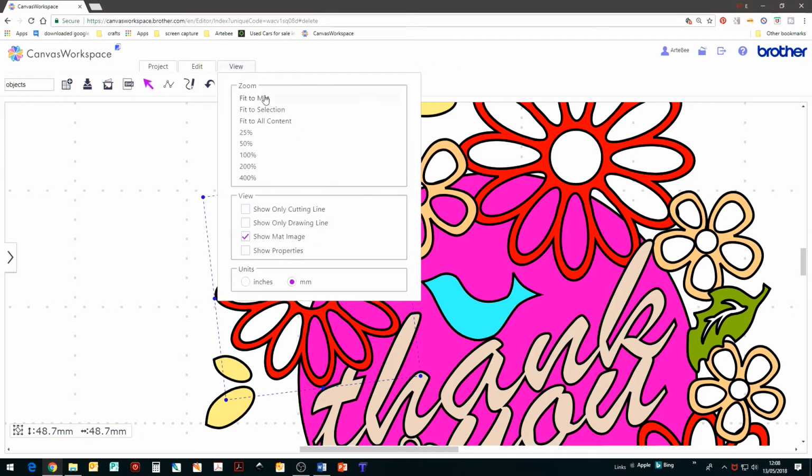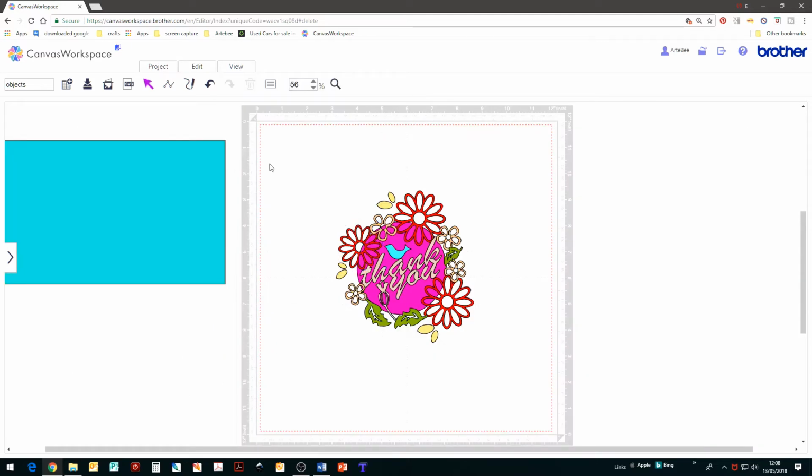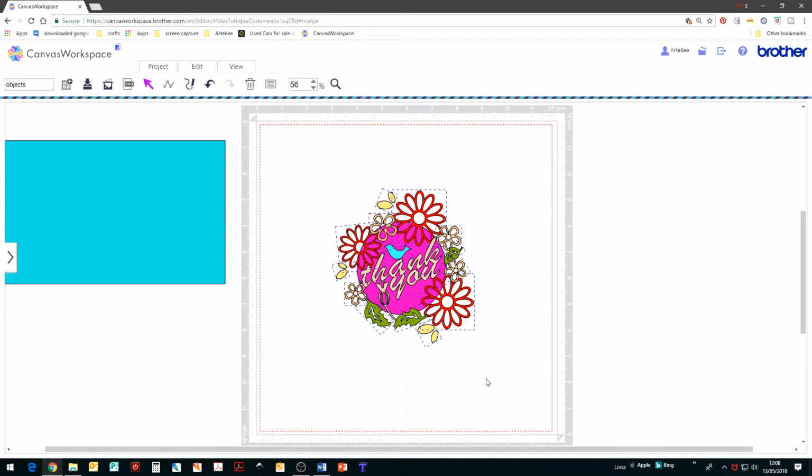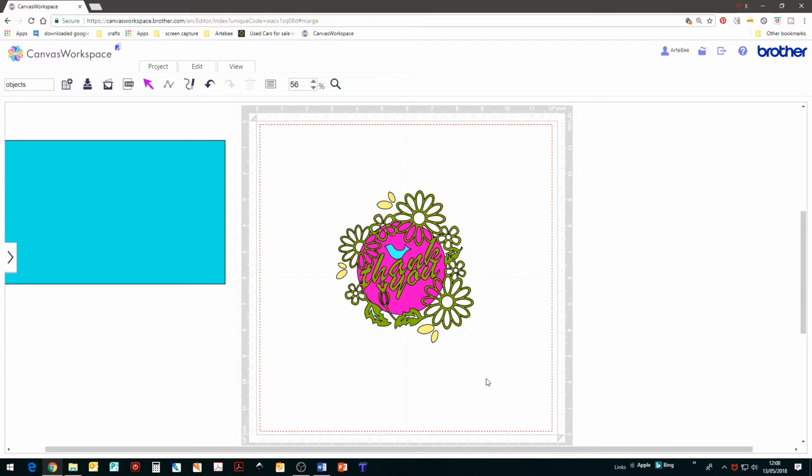So if I go back to view and fit to mat, and draw a fence, dragging our cursor right across everything, hold down the shift key and deselect the circle. I don't want that. And then if this works, we should be able to just weld. That's wonderful. Now my little bird hasn't welded because that hasn't changed color, and I did expect that. I didn't expect these because they're not joined to anything.